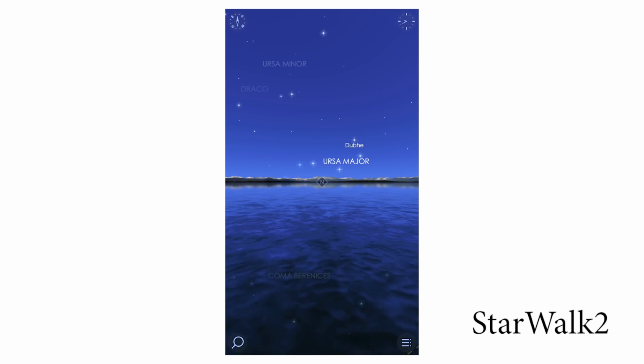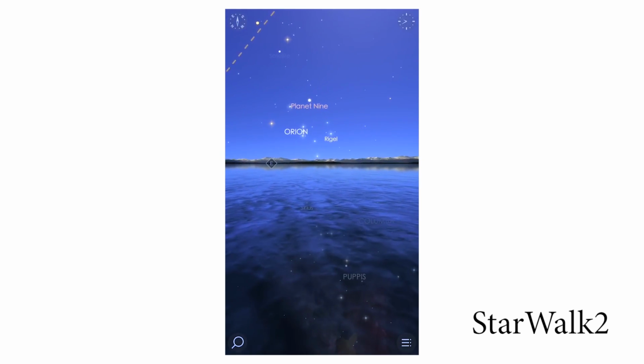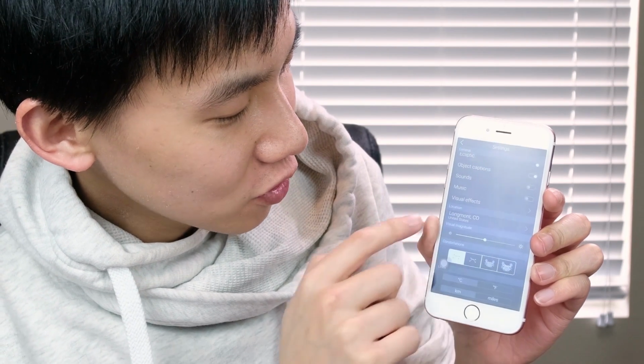So today in this video, I'm going to share the apps that I use to help me plan for the Milky Way shoot. Now, the first app that I use is called Star Walk 2. I think it's a very straightforward app, the interface is very simple, and it's intuitive to use. When you open up the app for the first time, you need to press the button at the bottom right corner. You want to go to settings and then choose your location.